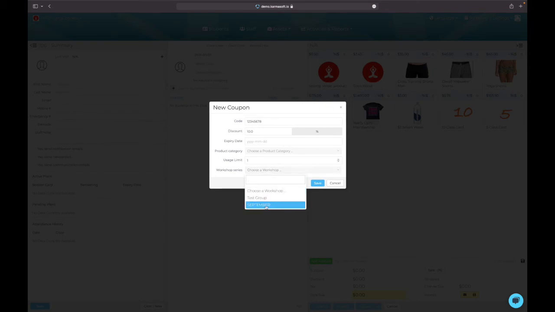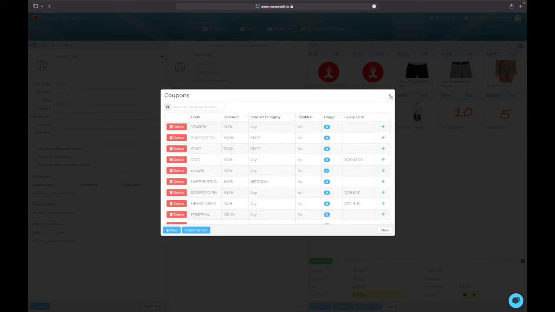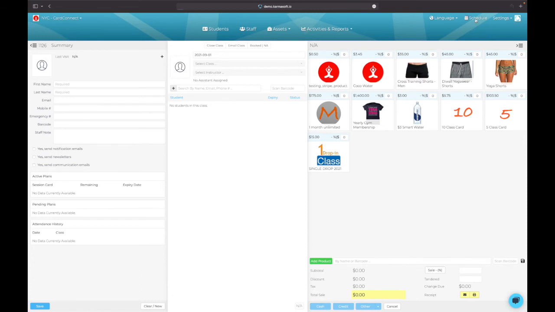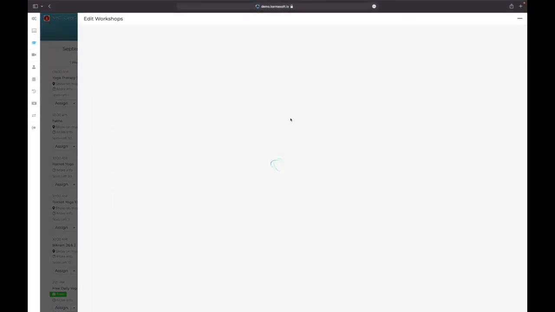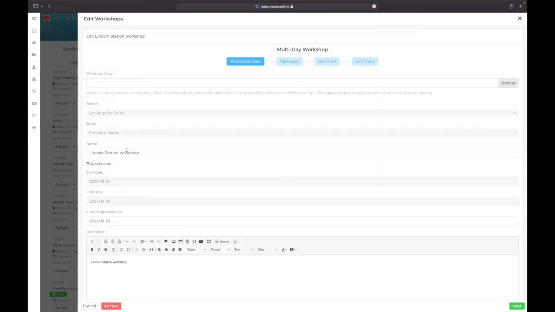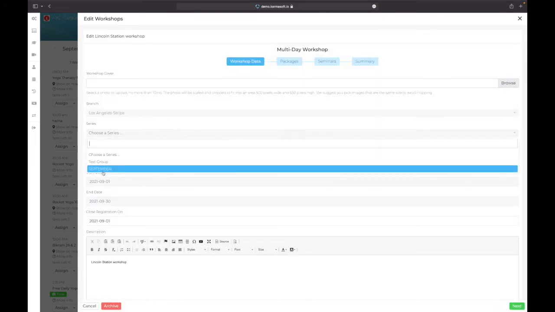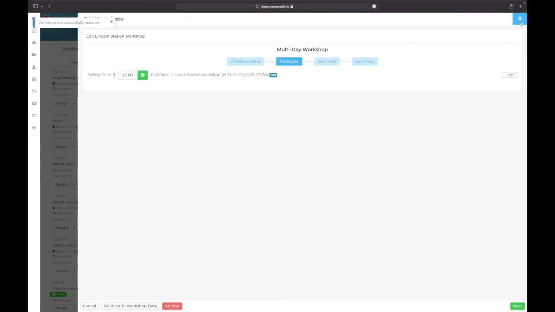So we're going to say this coupon is only good for any workshop in this series, September, okay? And then we're going to save it. So now, if we go back to our workshop and look at it, we're going to say, okay, this Lincoln Station workshop belongs to the series September, and make sure to go next, right? And then we could just X out from here.